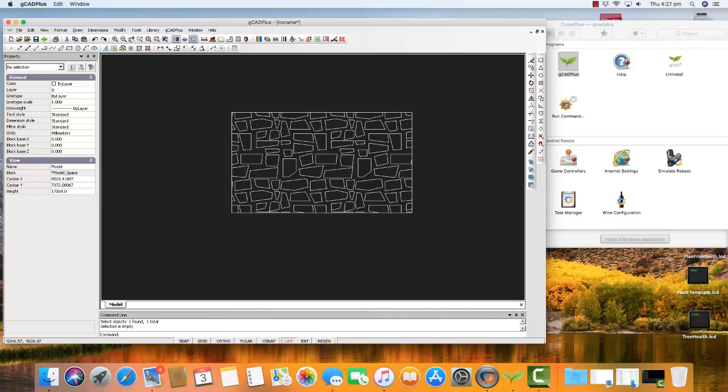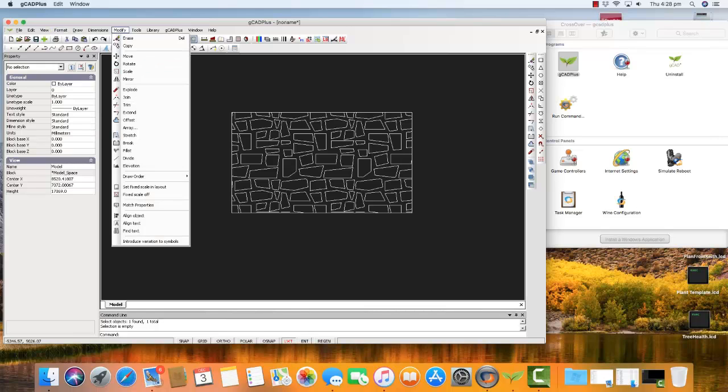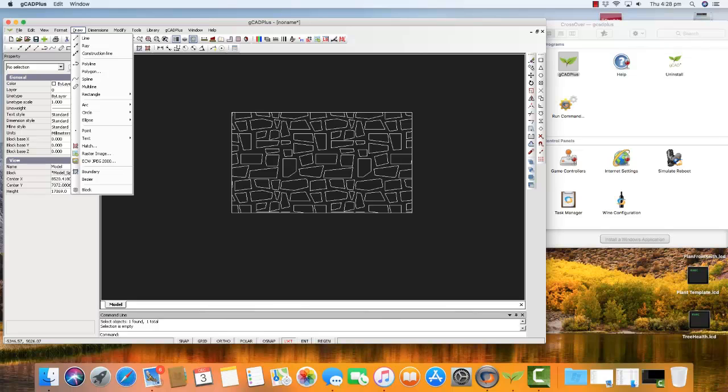Now we do have on our downloads page a gCADPlus drawing that you can drag in and drop into this environment, and it has all the hatch patterns in it, and then you can just use the property painter to paint one hatch pattern into another area. So the key issue is when you are trying to hatch, you do need to pick up a genuine hatch pattern. You can go format and, no, it's not there. Forgive me, it's hatch.